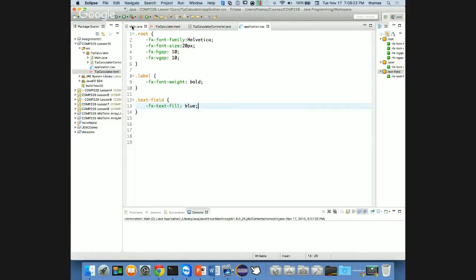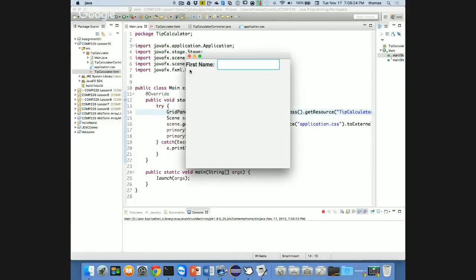Let's test it out and see if I'm getting the right thing. So I start typing and I get blue. Right? And that's for all text fields. Okay, now what about if I want to specify a specific text field? How do I do that?